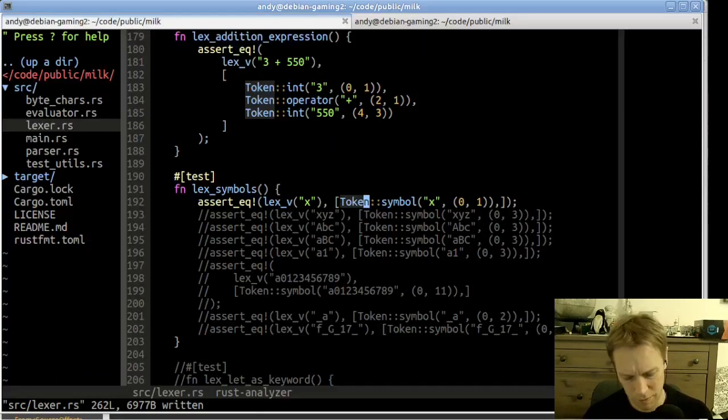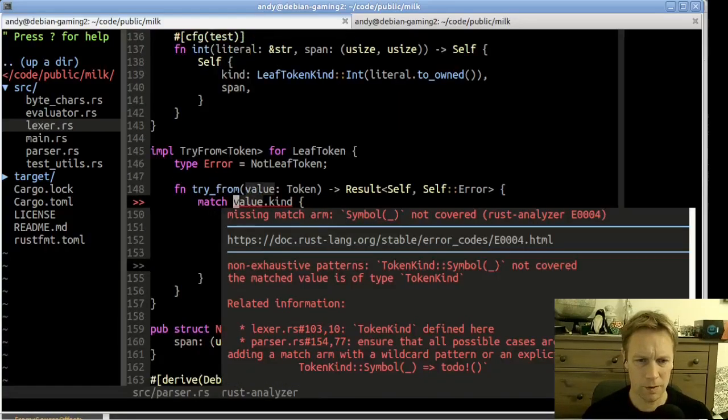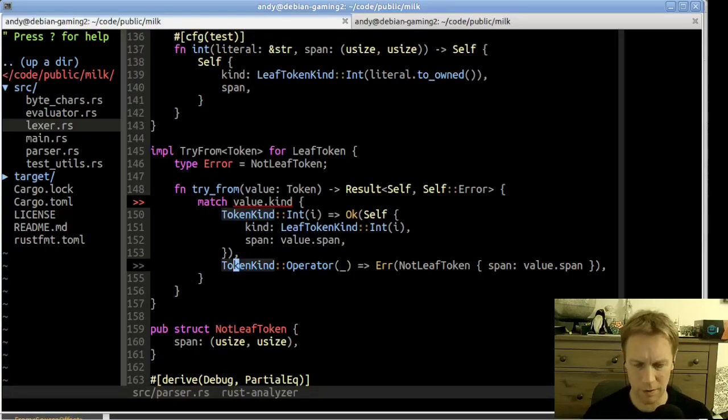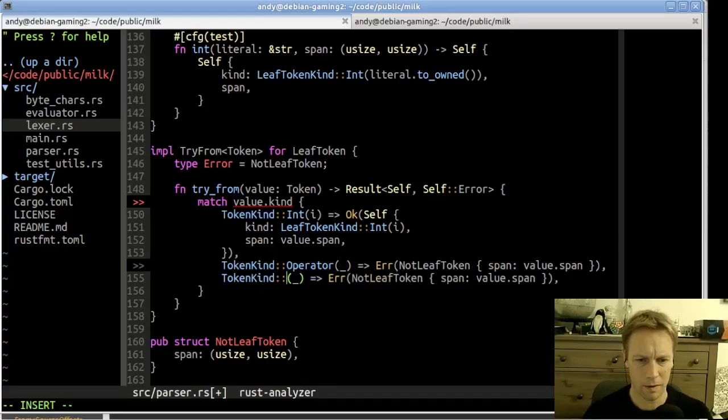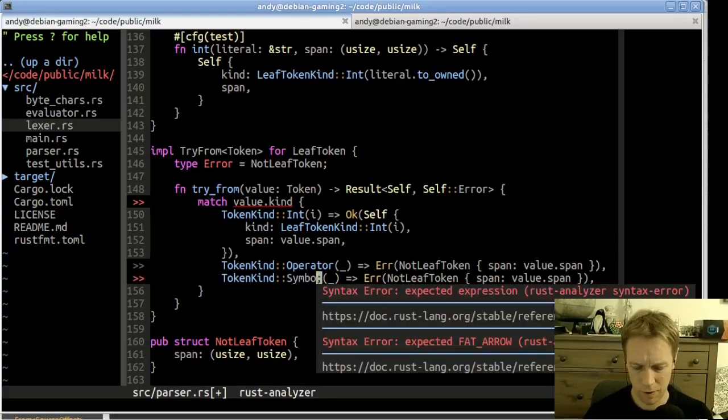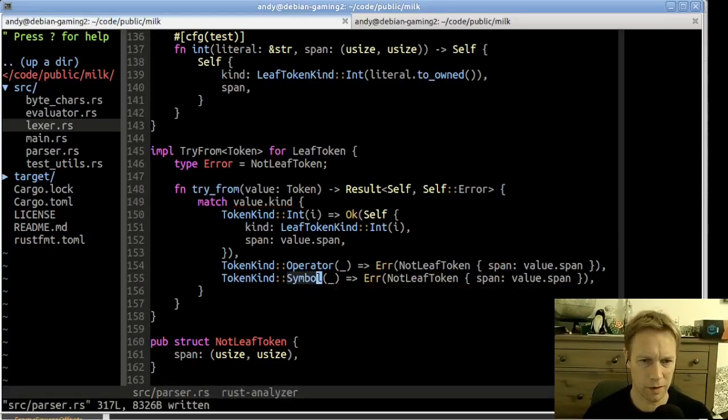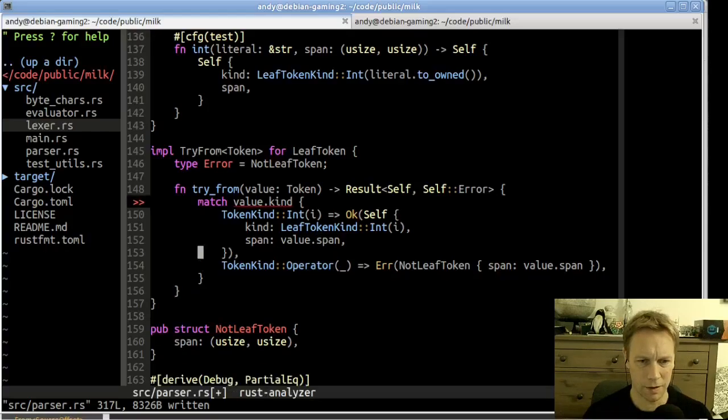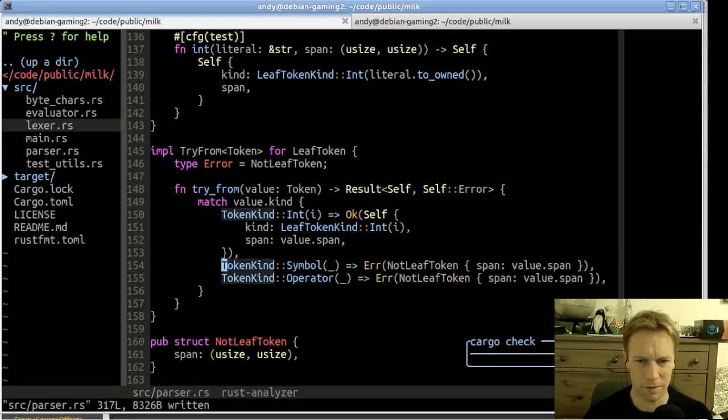So is that enough to make our test compile and fail? No, we've still got some things because now there's another type of thing here. So where are we? We are in converting a token into a leaf token. So is a symbol a leaf? Yes, it is. So that means we've got to do something similar to the int here.